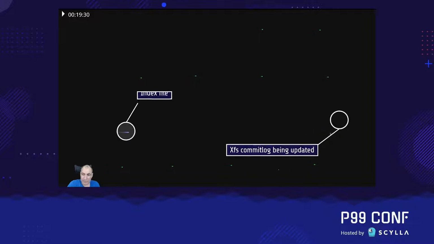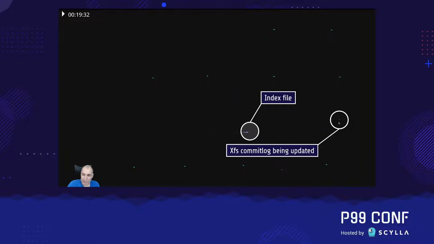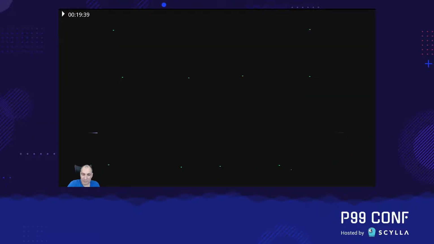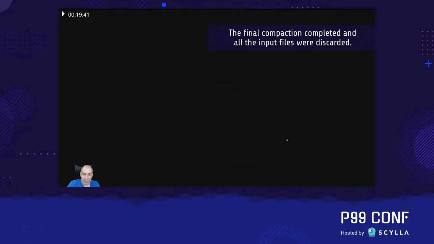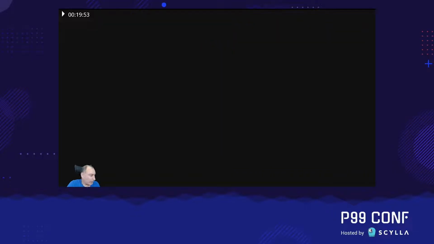Here we can see the index file, and here we can see file system metadata, the XFS commit log being updated. And there's the last compaction completed. We discarded all the input files, but it was all for naught because I terminated the instance. Let's take a look at something else.